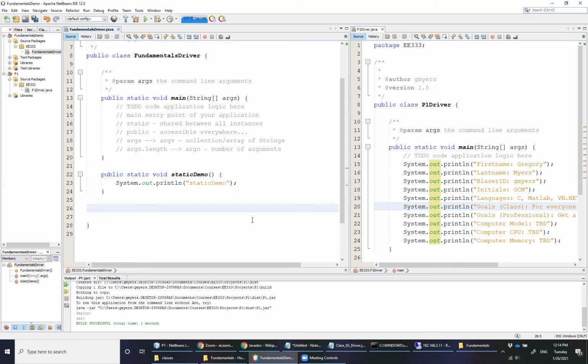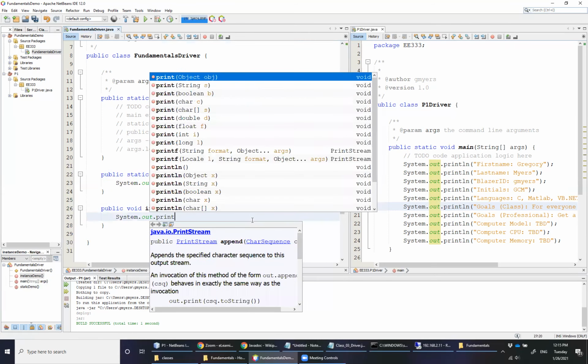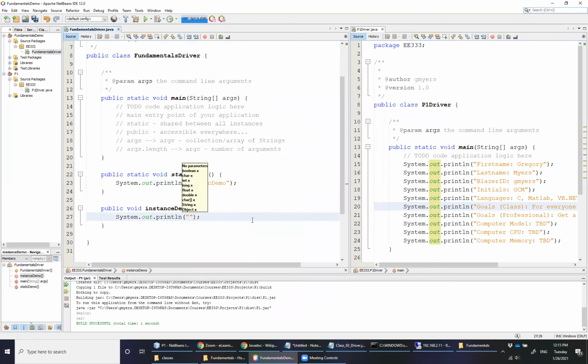Now, what I'd like to do is create a second function, and I'm going to call it public void instance demo. And once again, it's going to have no input arguments, and it is just simply going to have a system.out.println in it. And once again, it simply has the name of the function, instance demo, in it. Now, neither of these have return values. We're not interested in that yet. We'll get there in just a second.